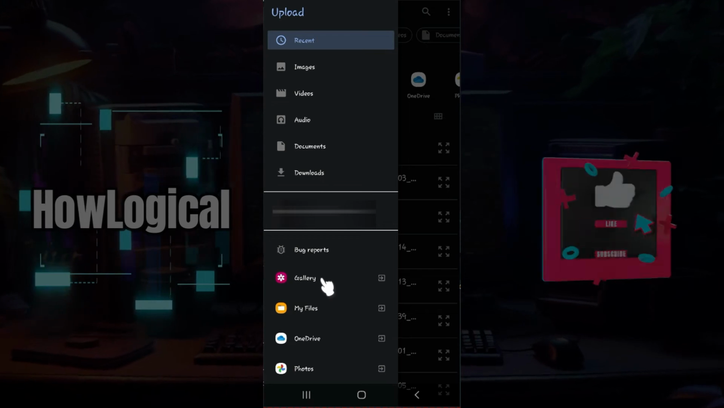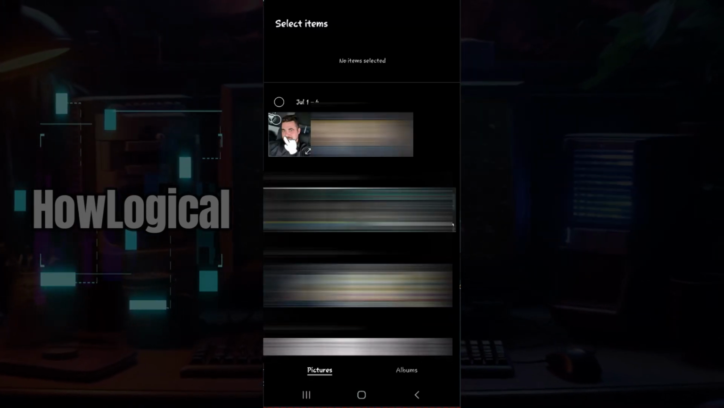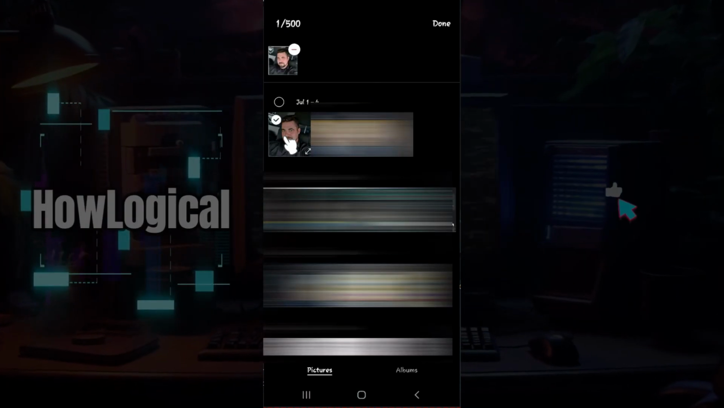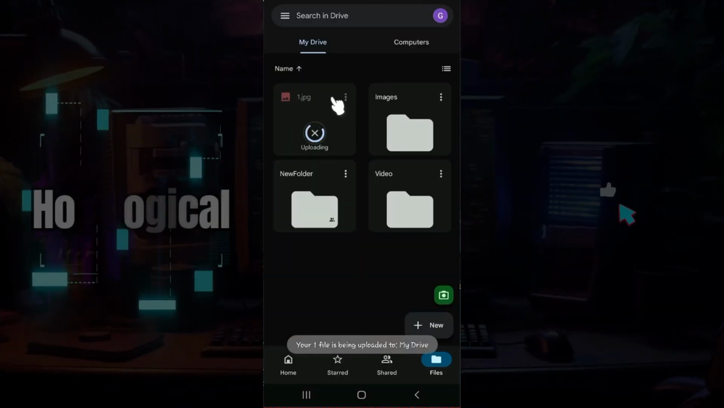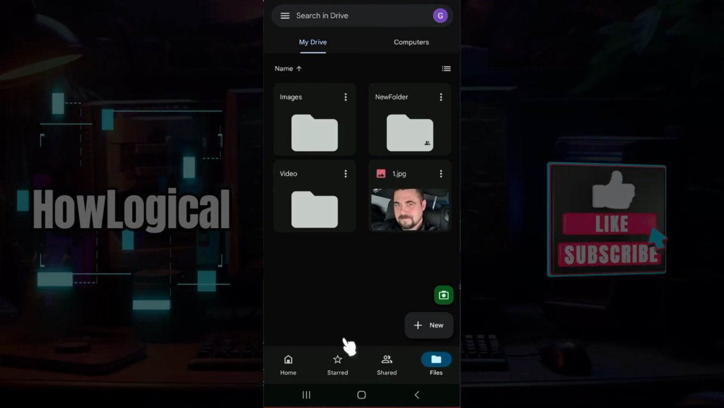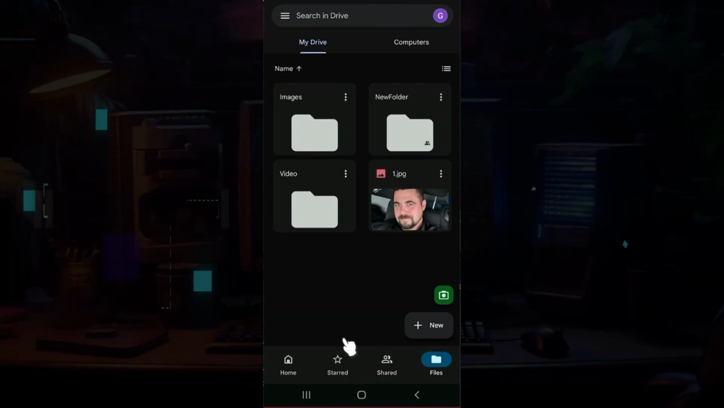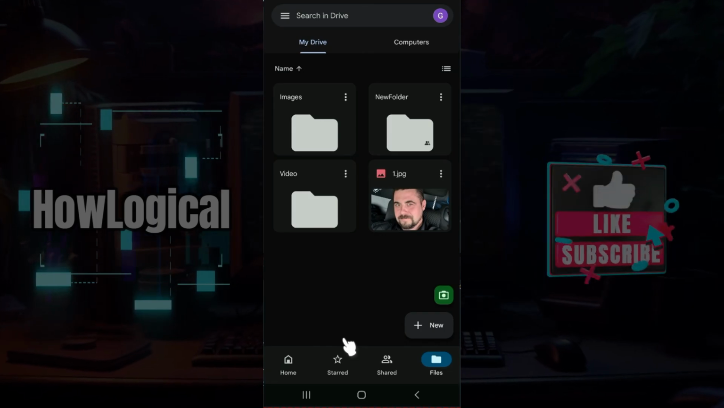Right now, I'm just gonna go to gallery. Let's say I choose this photo right here. And once I've selected it, I'm simply gonna click on done. And guys, as you can see, the file is being uploaded. Likewise, you can upload PDF files, MP3, video, anything from your cell phone.